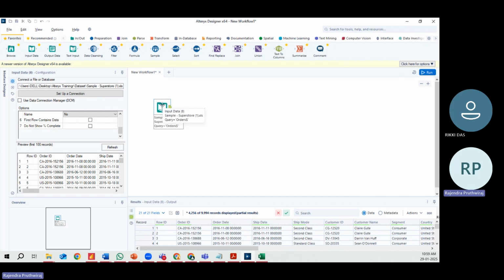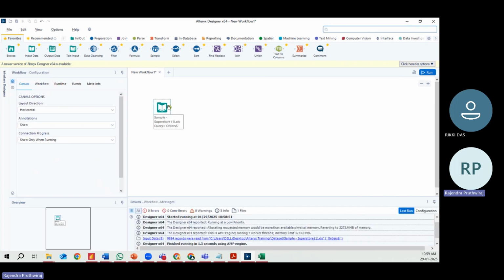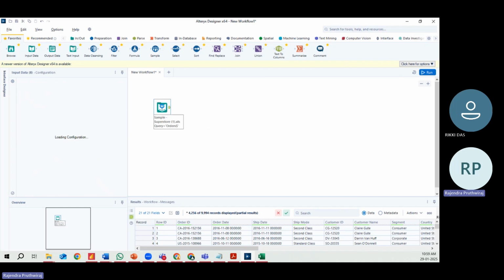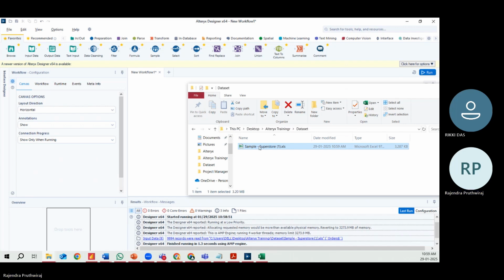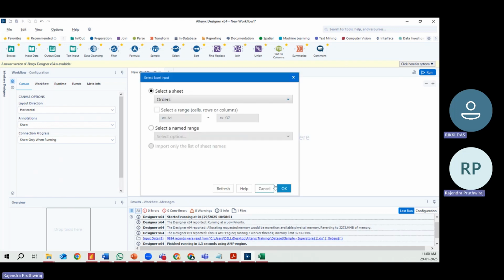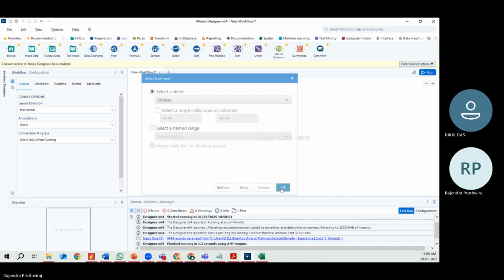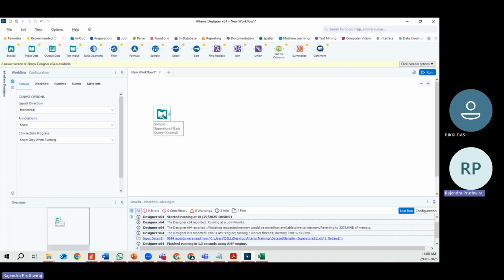This is one way to do it, the input data. The second way I've showed you here as well, to search input data. The third way is, let's say I have this Excel sheet only. I don't want to create input data and save all this. I just drag this Excel sheet itself. The same configuration will come. I'll specify it, and it will turn into an input tool itself.